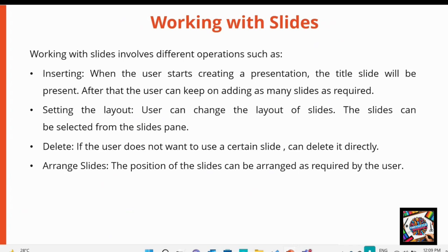The next and the last is arrange slides. When we were learning slide sorter view, we learned that we can arrange the slides sequentially as per our requirement. If that means slide number 8 needs to be shifted to slide number 3, we can do the same. How do we do it? Also something that we learned with the help of slide sorter view. So use slide sorter view whenever you're arranging your slides sequentially.